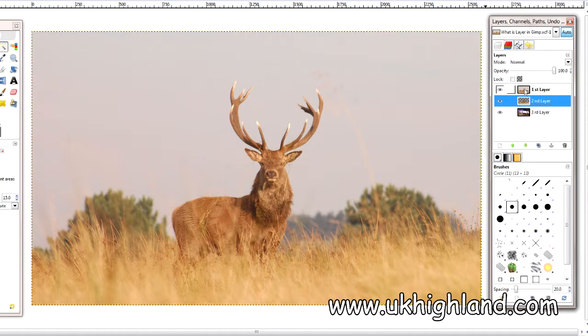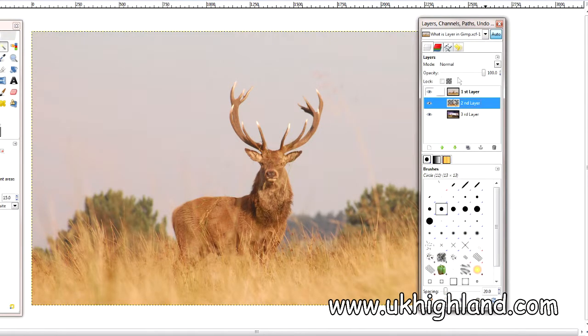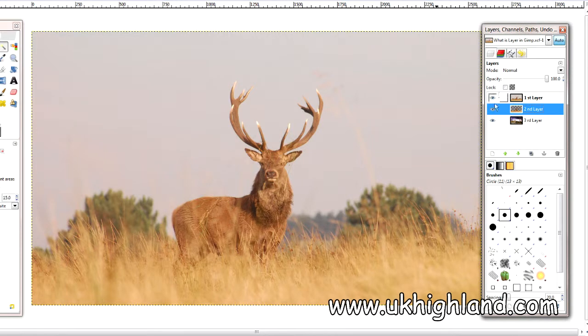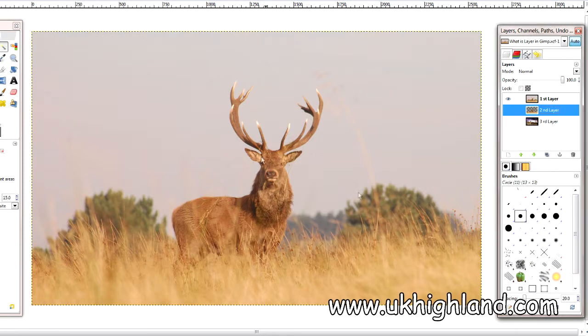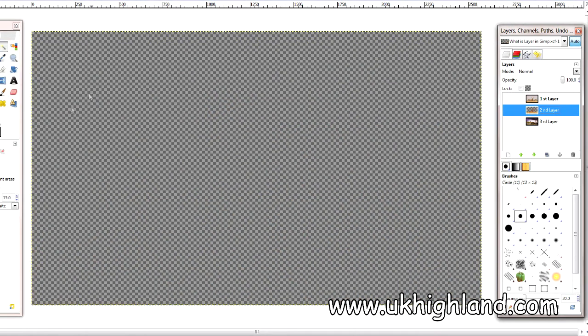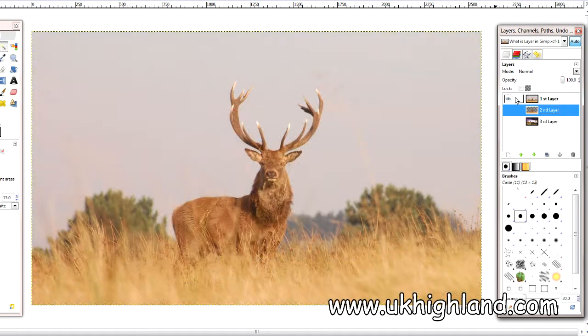For example, here we can see on my layers palette that I have three layers. I have the first layer, I have the second layer, and I have the third layer. So let's have a look at this in more detail. The first layer I have switched on, which is of course this red deer. Now if I switch this layer off, you will see that all I have is a blank canvas. Now if I switch that layer back on again, you will see that the photograph reappears. So that is the first layer.